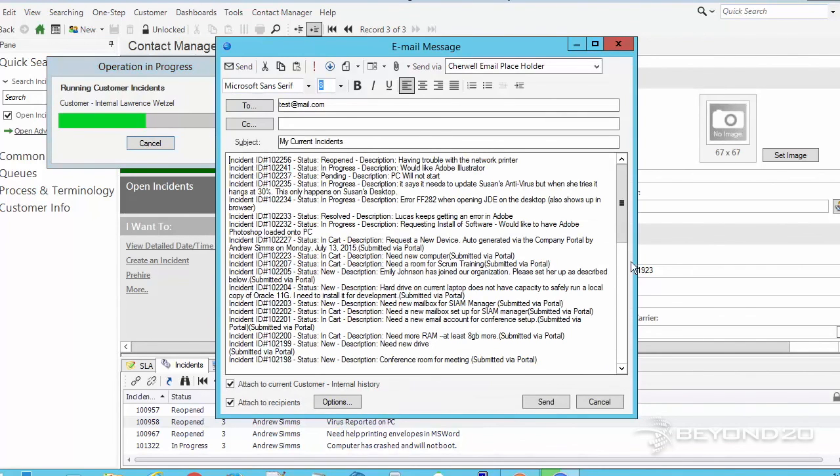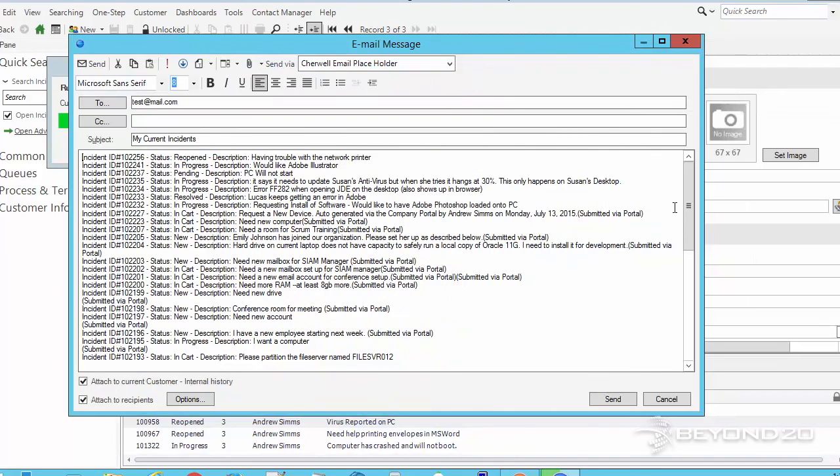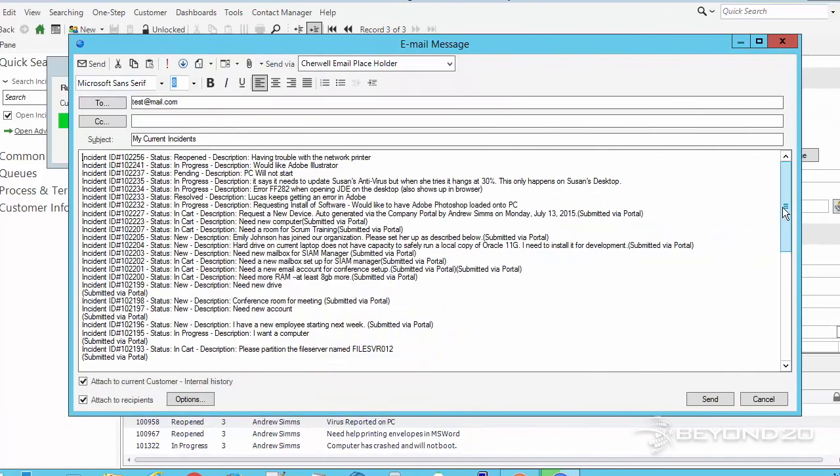And there we go. Now you can see this is a list of all the incidents that I currently own, and this can be run for any user. It goes through and has the incident ID, the status of the incident, and the description of all my current incidents.